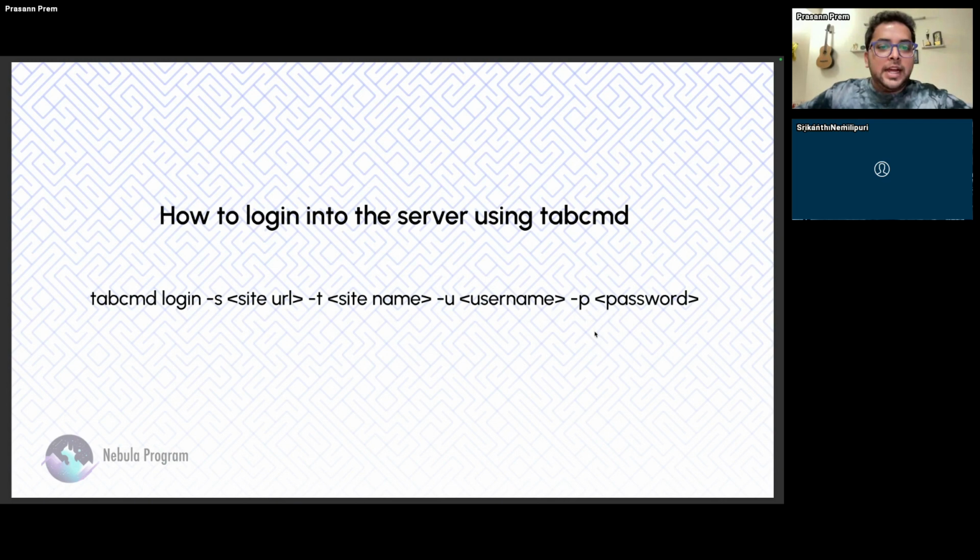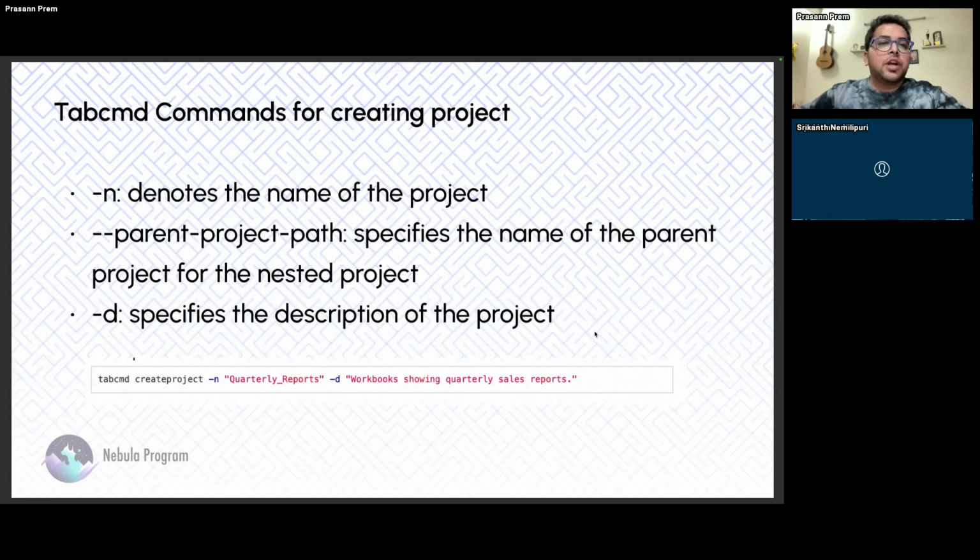Okay, so moving ahead, some more commands for creating a project. Now, in Tableau Cloud, we have different projects, and in those projects we are storing all our workbooks or data sources. So let's say we have to create a project using tab command. How will it look, and what are the different keywords that we have to use? Here dash n will be used to denote the name of the project. Whatever name you want, you can use the name along with this dash n keyword. Now, if you see here, this parent project path, right? Now, what is this?